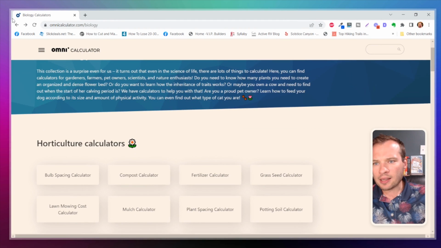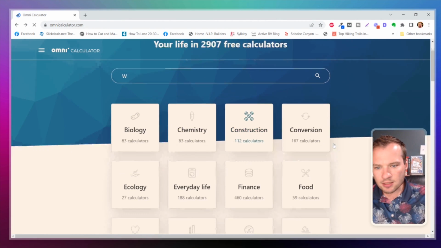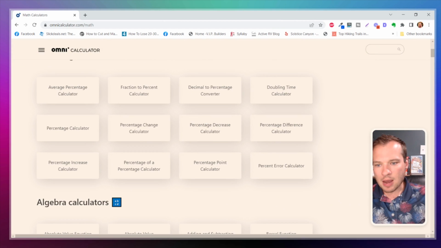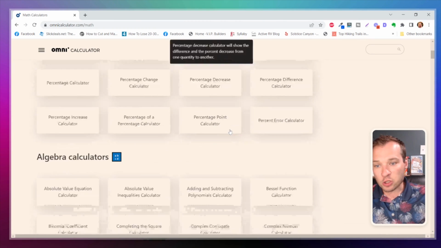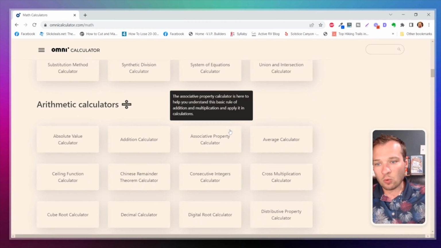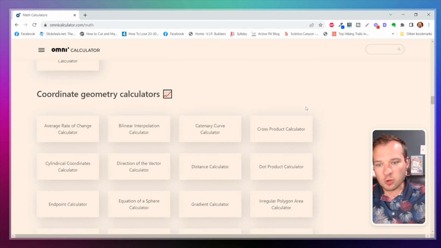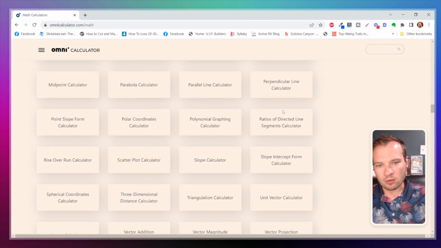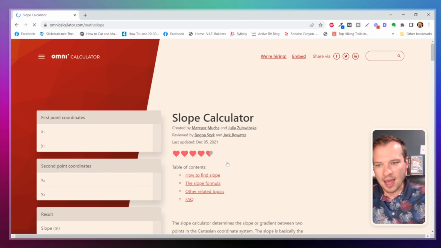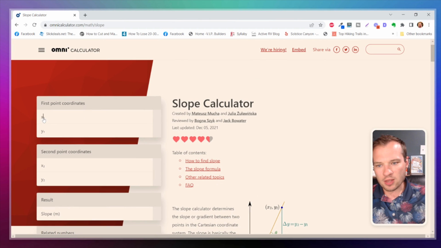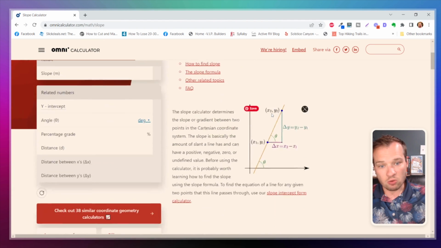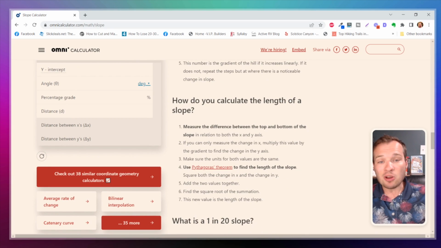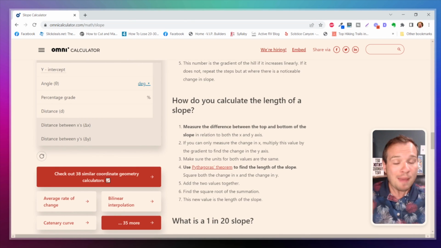So let's test it a little bit. If we go back and look at math calculators, we have all these detailed math ones: percentage calculators, algebra calculators, arithmetic calculators, geometry calculators, fraction calculator. It just goes on and on and on. We can just click one randomly here, slope calculator, and you could just enter in the first point there and run through this. This is an incredibly useful resource for anything that you need to calculate in any space, not just math, but every topic.